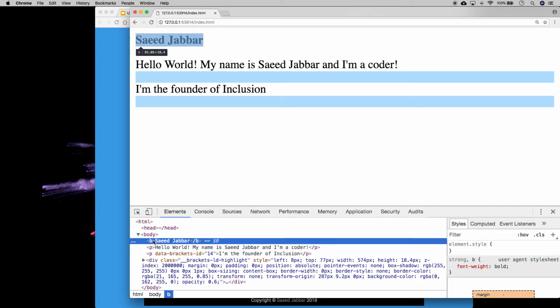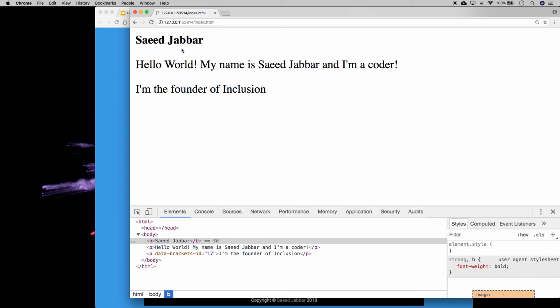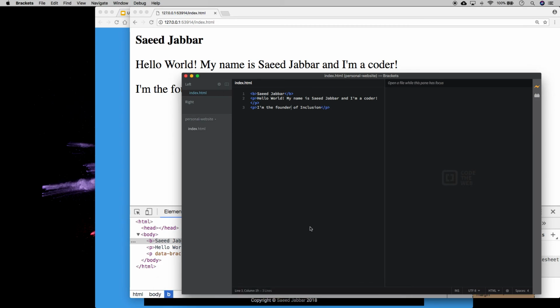Let's click on this and notice we see our bold tags here. We see our paragraphs, and we can even change it in real time. Let's put hello world as a test. I notice it changes. But if I hit refresh, which is this little arrow, Command R, it doesn't save the change in Inspector. It only saves the changes in Brackets.